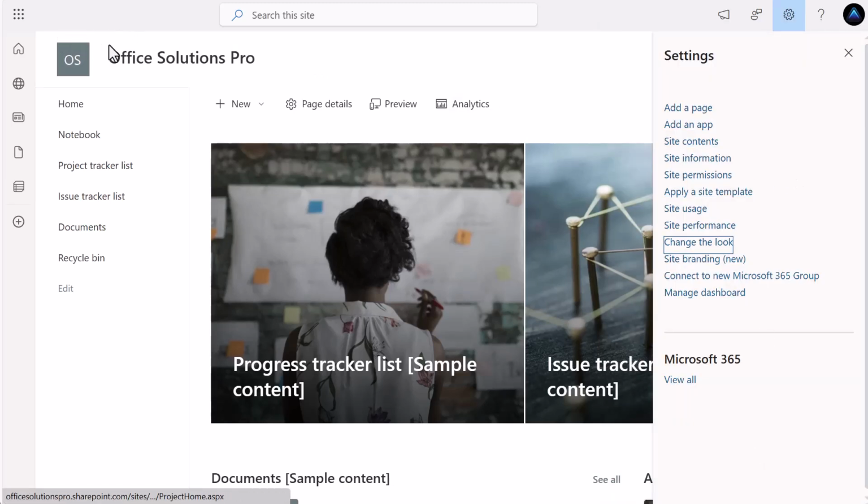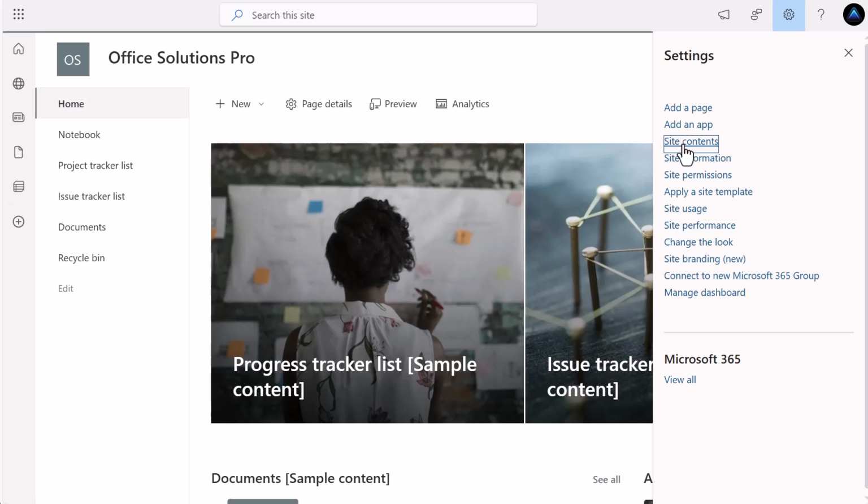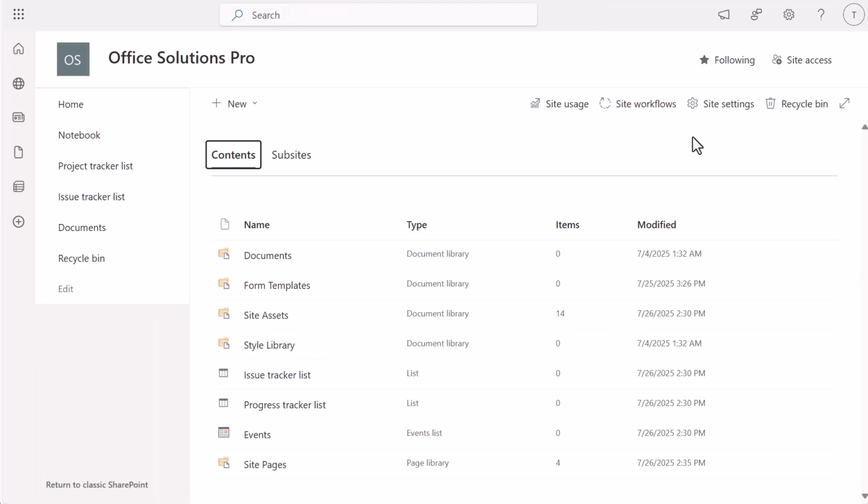Now, what if I want to add links up here on the top bar? Then what we do is we go into site contents. There's a couple different ways you can get there. This is just one of the ways that I typically go with.